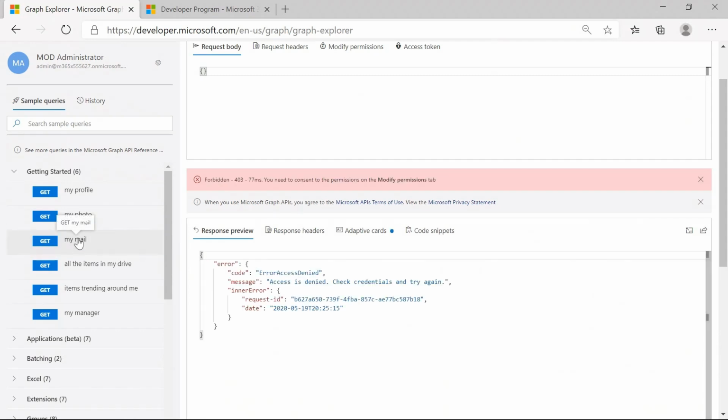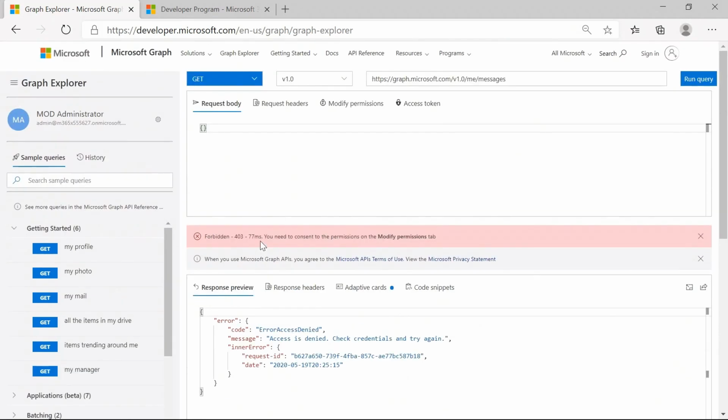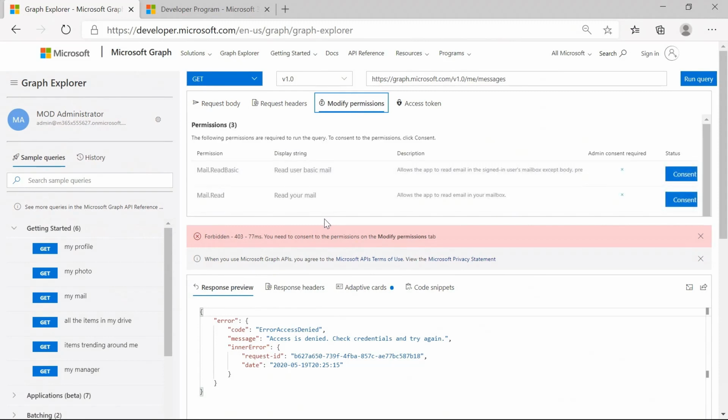Let's go click on my mail. This time we get a 403 forbidden. It's saying that you don't have permission, or more specifically, Graph Explorer doesn't have permission to get at that information, and you need to consent to the permissions in the Modify Permissions tab. We make it really easy right here in Graph Explorer to go do that.